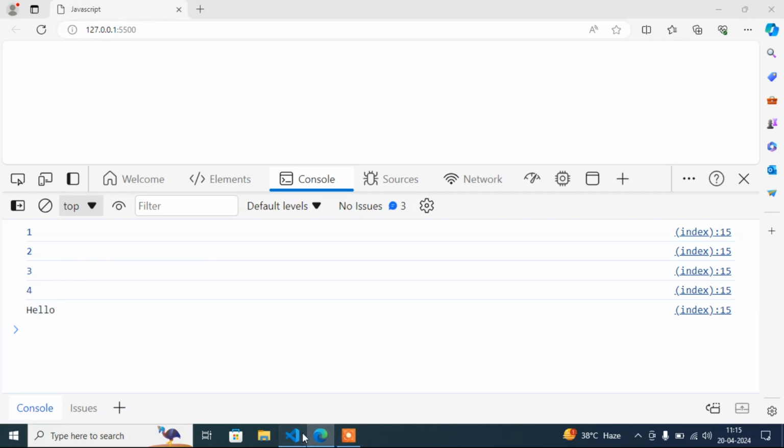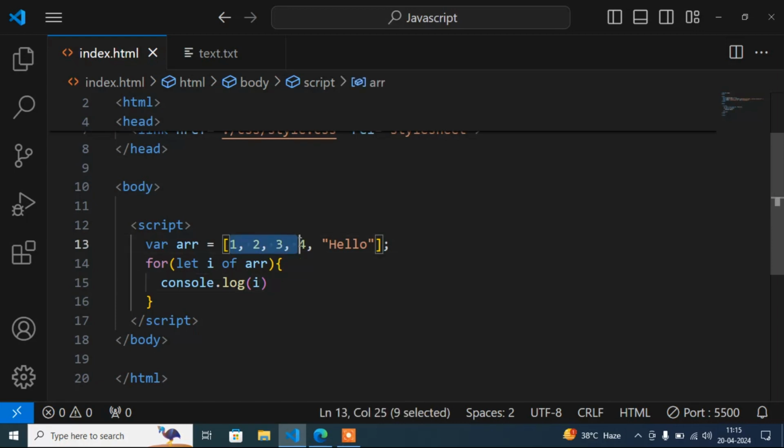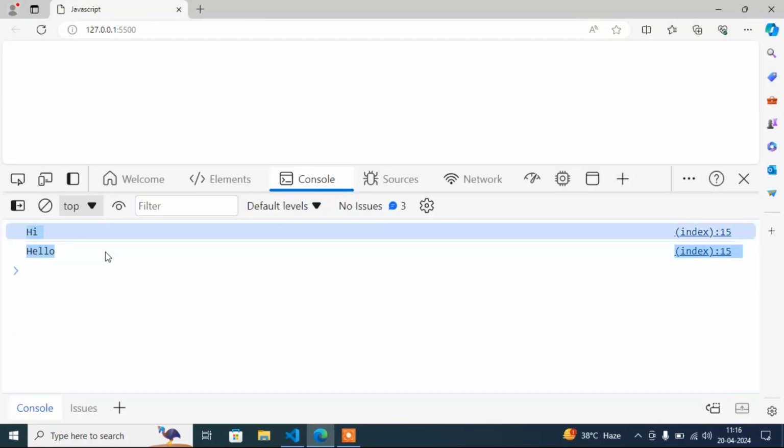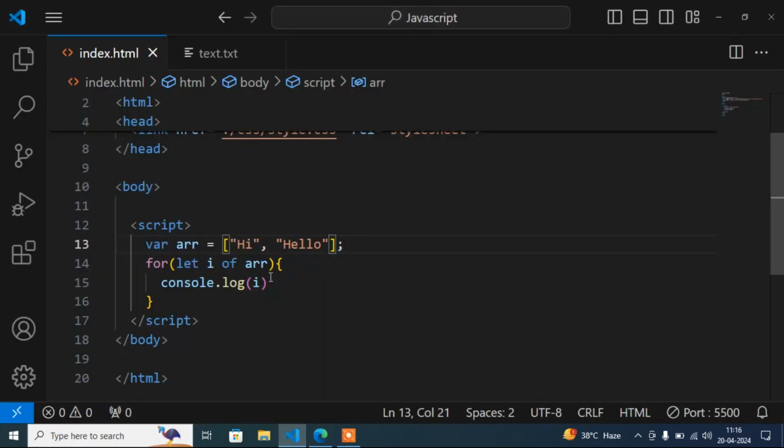Now here I can write simply string values only, like this. Then I will get the same output for strings only. So this way you can make the loop. Now you are thinking we can do the same thing with the for loop as well. So why do we use the for of loop?